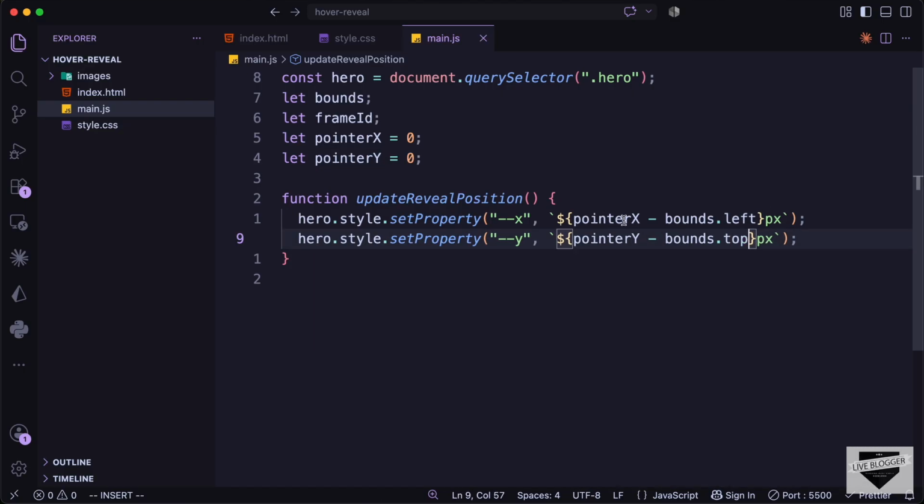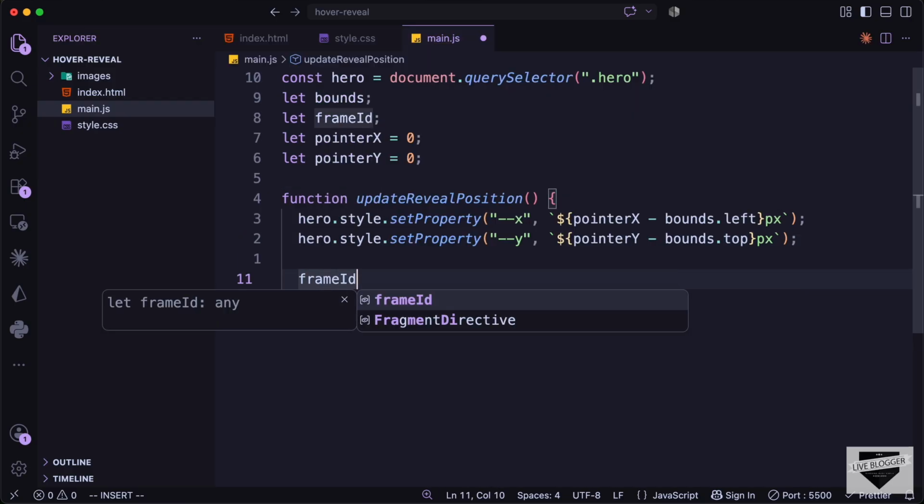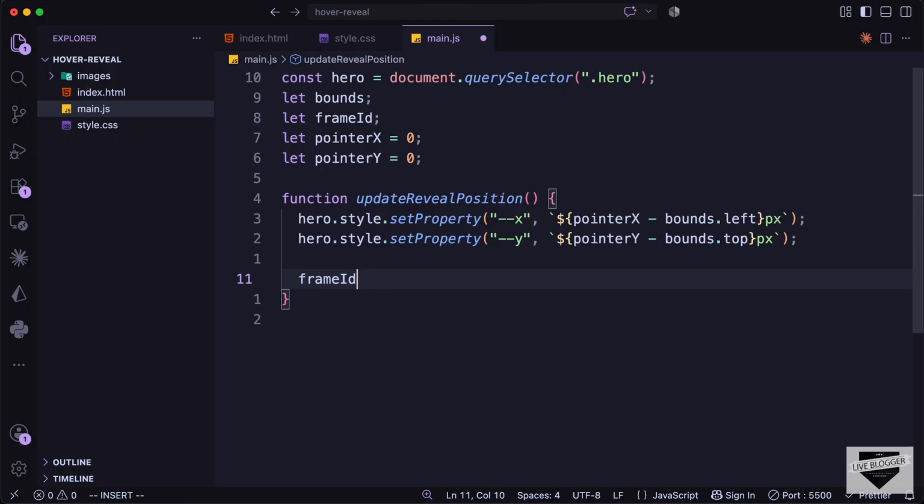Now pointerX gives us the pointer position based on the browser window, but we want the mask position to be relative to the hero section. So that's why we subtract bounds.left and bounds.top from here. And then let's go ahead and type frameID. We'll set it to null every time. Now this will tell the pointer movement event that the previous animation frame has finished and a new update can now be scheduled.